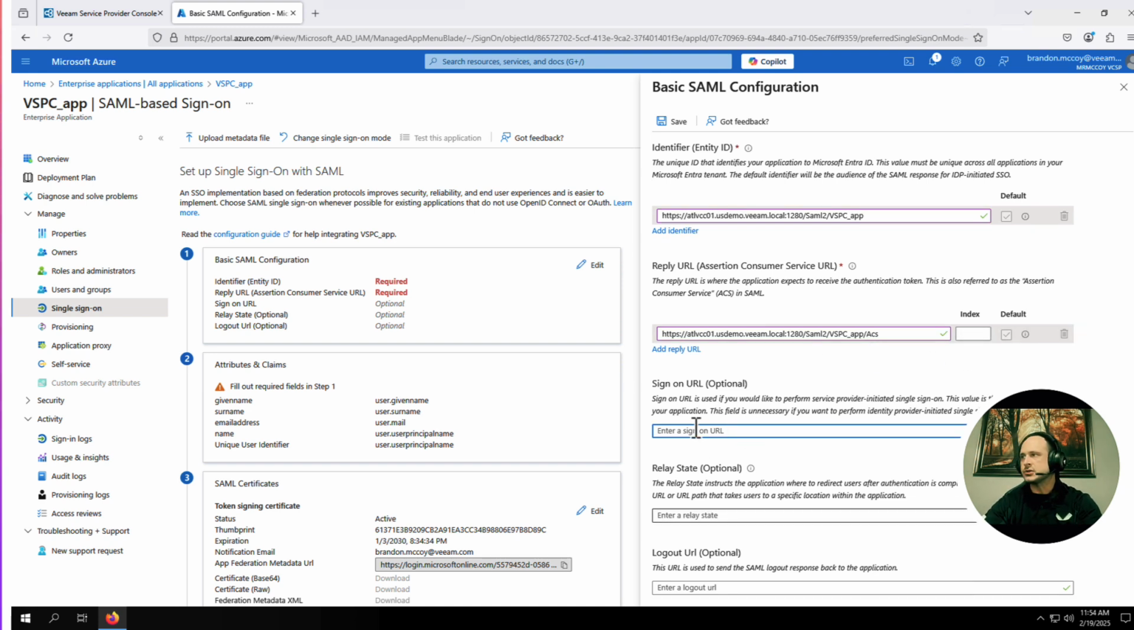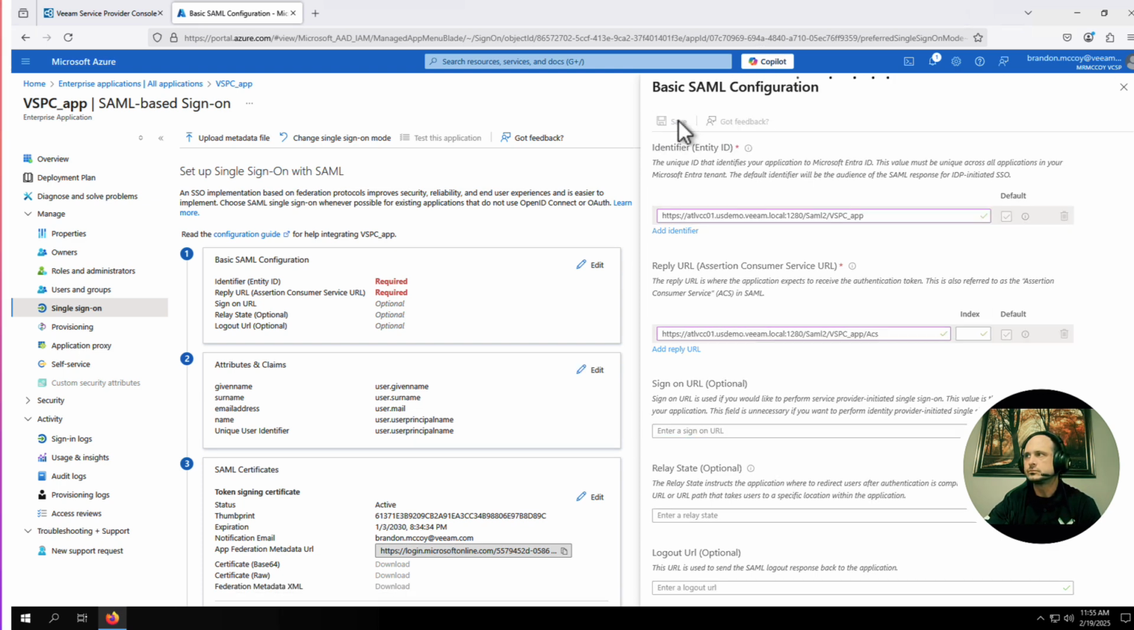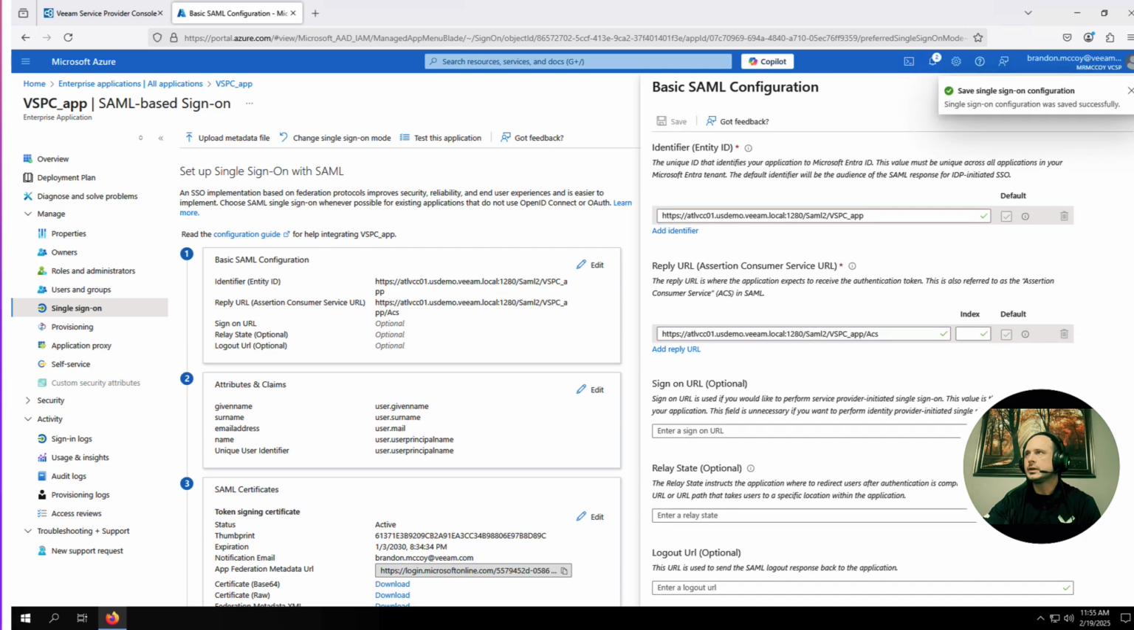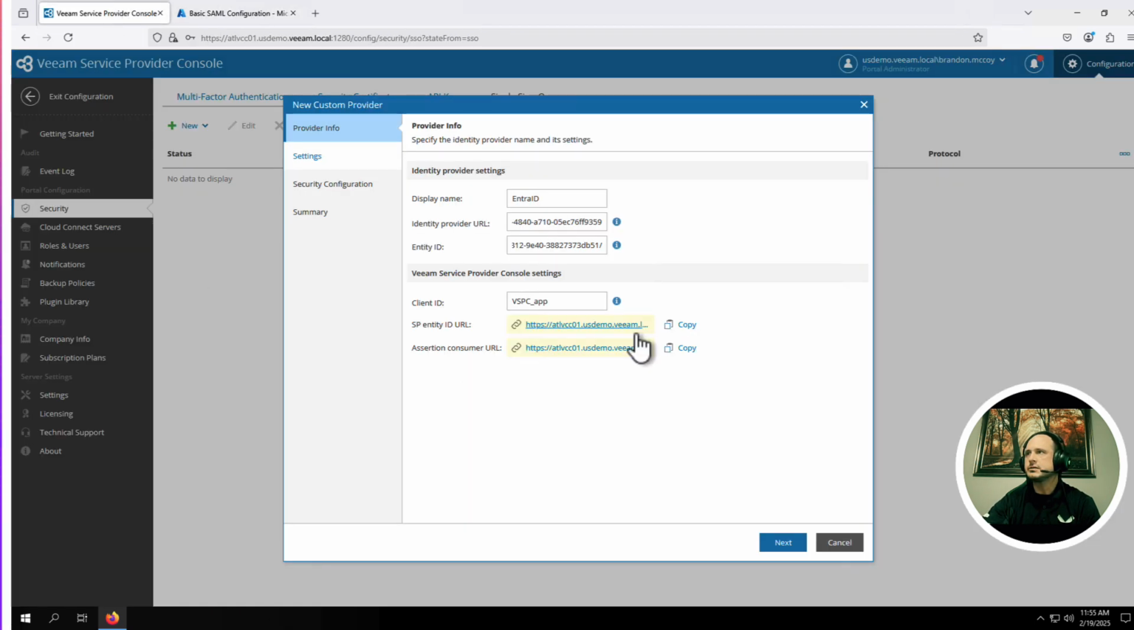These optional things are a little beyond my pay grade, and it's not really talked about in the documentation. So, if you're an Entra ID wizard, I'm sure this stuff will make more sense to you. But let's go ahead and save this. We've got our basic configuration down. Okay, everything's good here for now. We're going to go back to the Service Provider Console. Everything's good on this section.